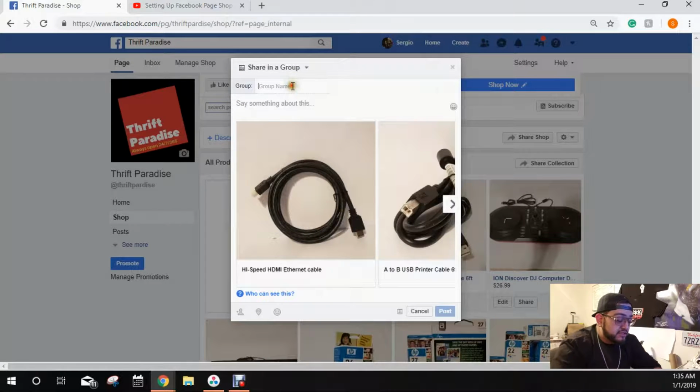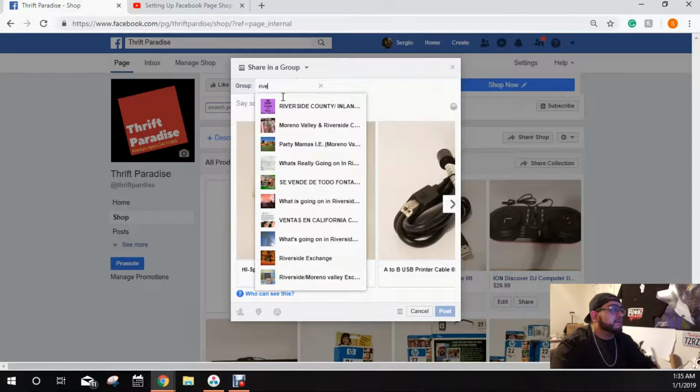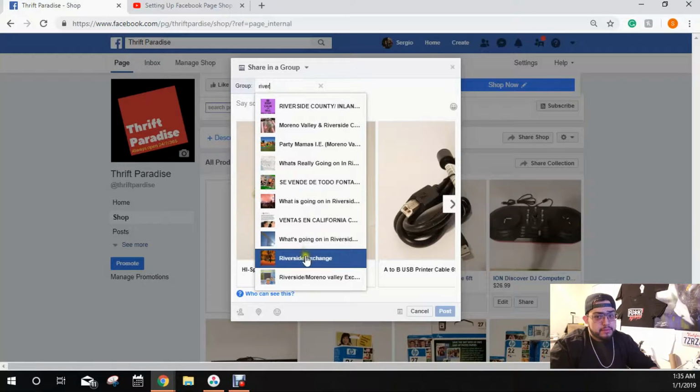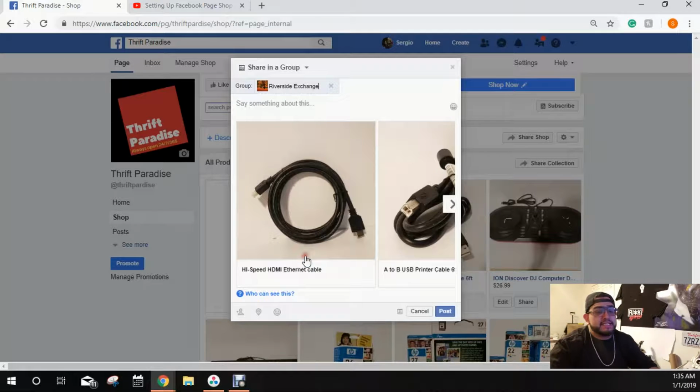And let's say I want to start with Riverside, and then you're gonna choose a group. I'm gonna target people in Riverside, and I'm gonna post to buy and sell and trade groups, because this page is selling used products at a discounted rate, but everything's tested and stuff like that. So you're gonna write a little something.